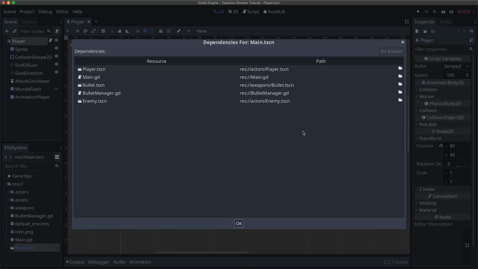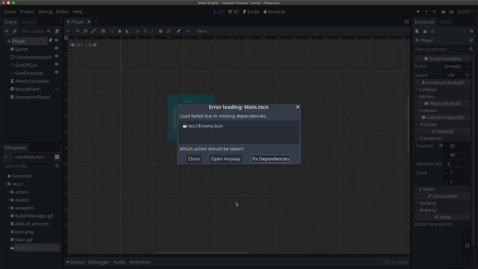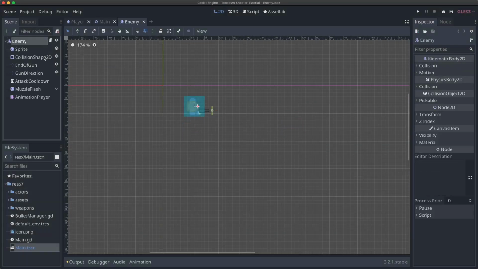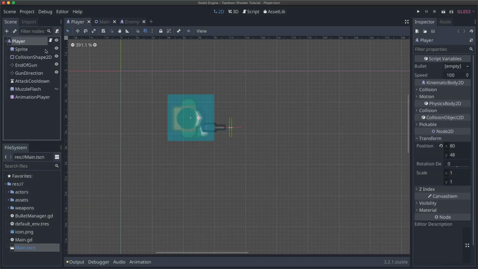And yeah, should be good. So now I can hit Open anyway. It's just kind of misleading. Okay, so now we have an enemy, and it still knows how to go there. Knows how to resolve that scene.